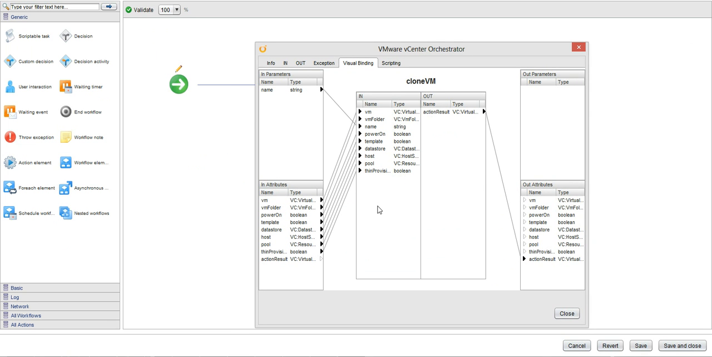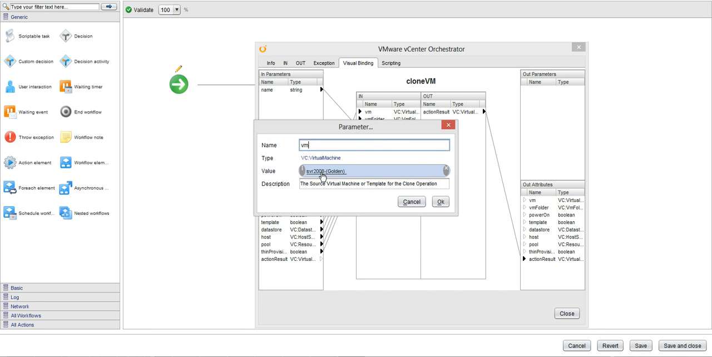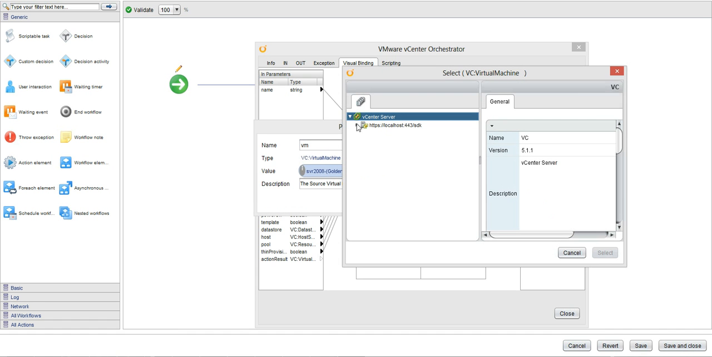As I know, the golden image always remains the same, so I have kept a few of the things in attributes, which would be the automatic inputs, where the user doesn't have to worry about that. Like the virtual machine, I have chosen the gold image here. I can change to any other virtual machine if I want to clone any other virtual machine from here.